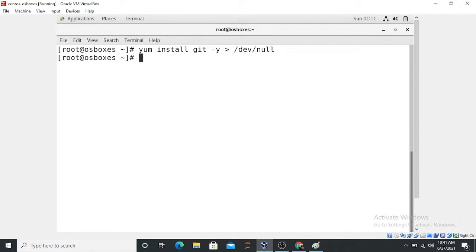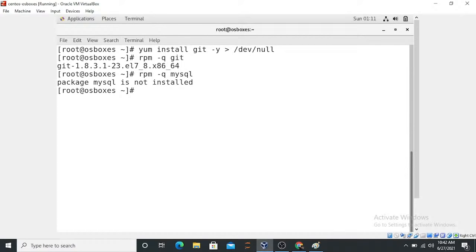If you want to verify whether any software is present in your machine or not, you can use a command known as rpm -q and the name of the software. rpm simply means Red Hat Package Manager, and you're querying that package manager whether this software is present or not. Let's check this out. Okay, Git is present. Let's check, is MySQL present? MySQL is not installed.